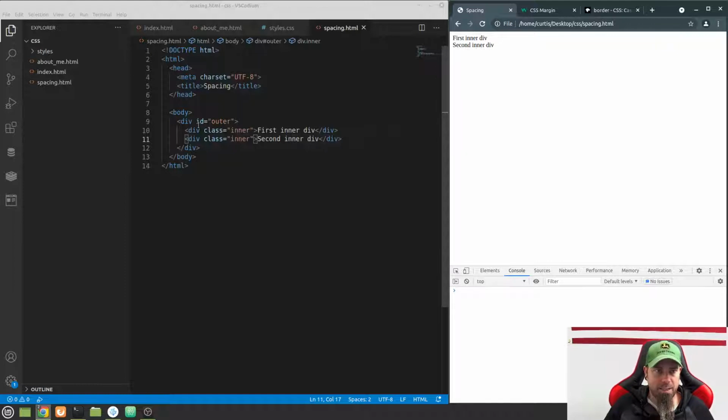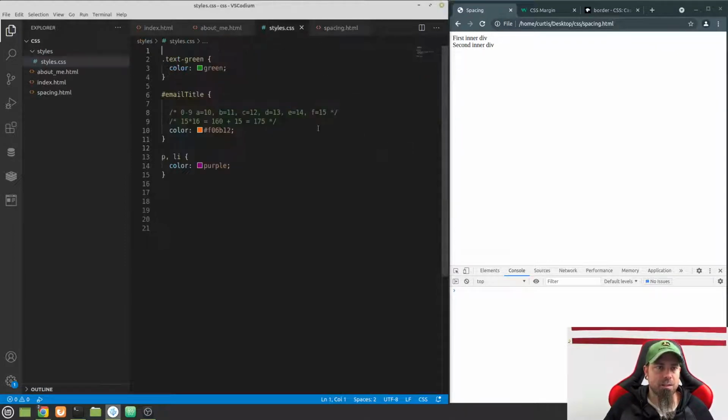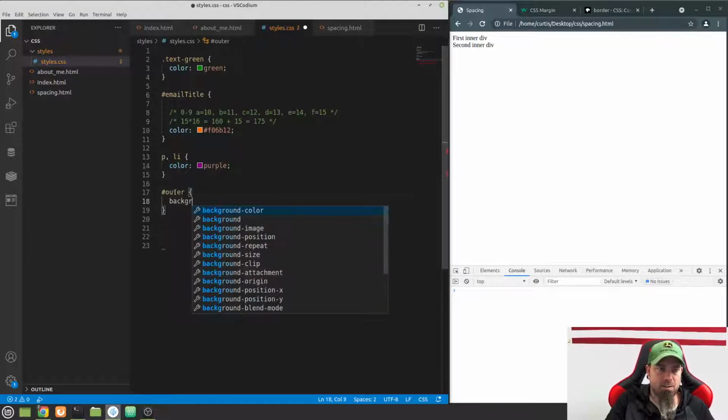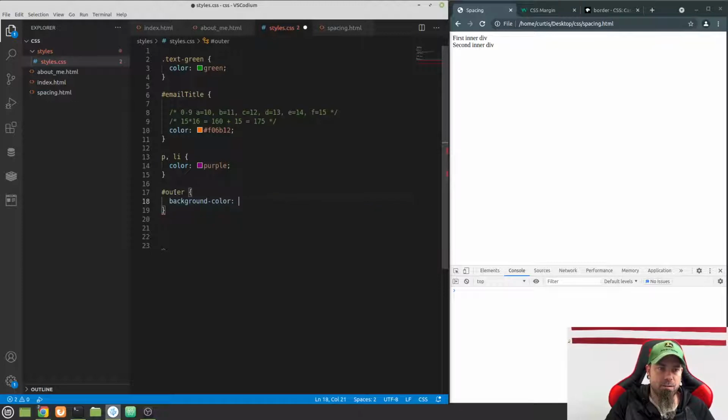You can't really tell that we have a surrounding div because we're not doing anything with the CSS with that. So let's change that real quick. Go ahead and go to your styles.css. And now let's add a selector for our outer div, and let's give that a background color of red so we can easily see what's going on. And refresh, and nothing's happening here.